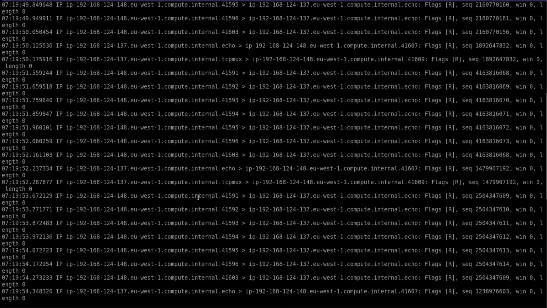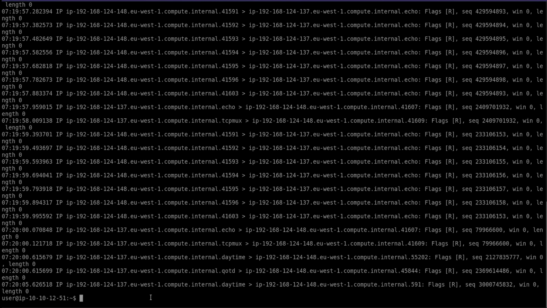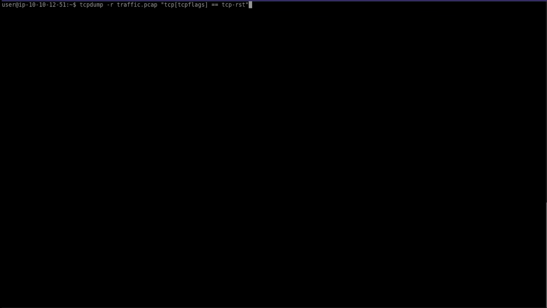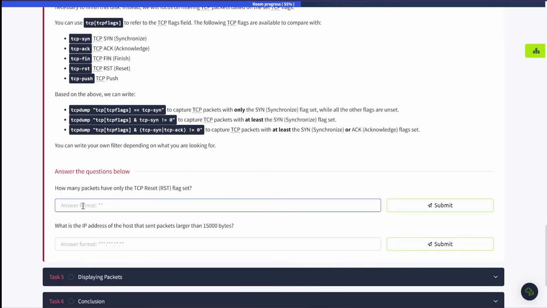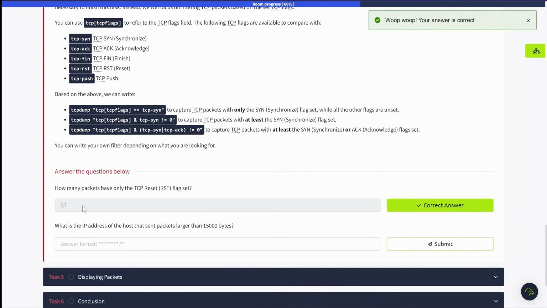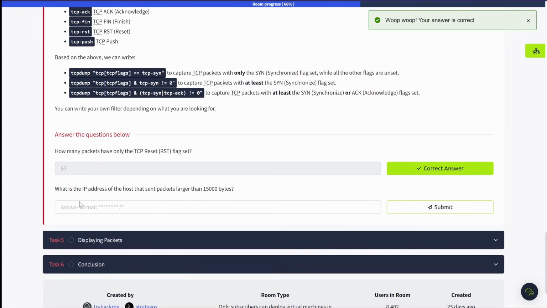Okay, so that's quite a bit. I don't want to count all those. So again, if we don't want to count everything, we can just pipe it into wc. And again, I'm just hitting the up arrow to go back to previous commands. And then we can see we have 57. So the answer to this should be 57 packets. And that's the right answer.